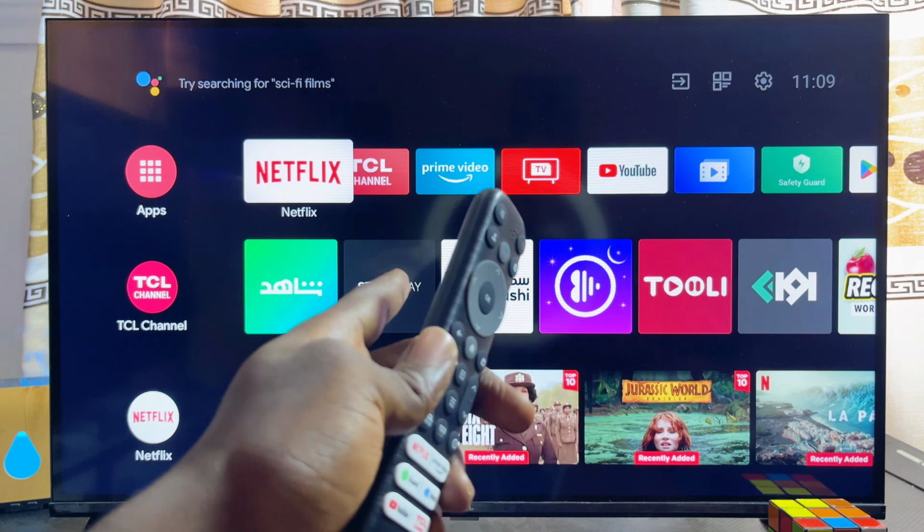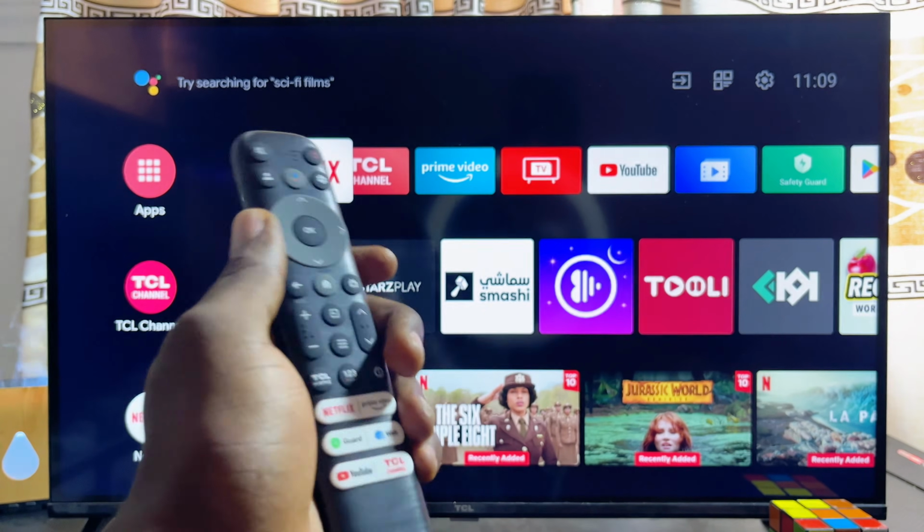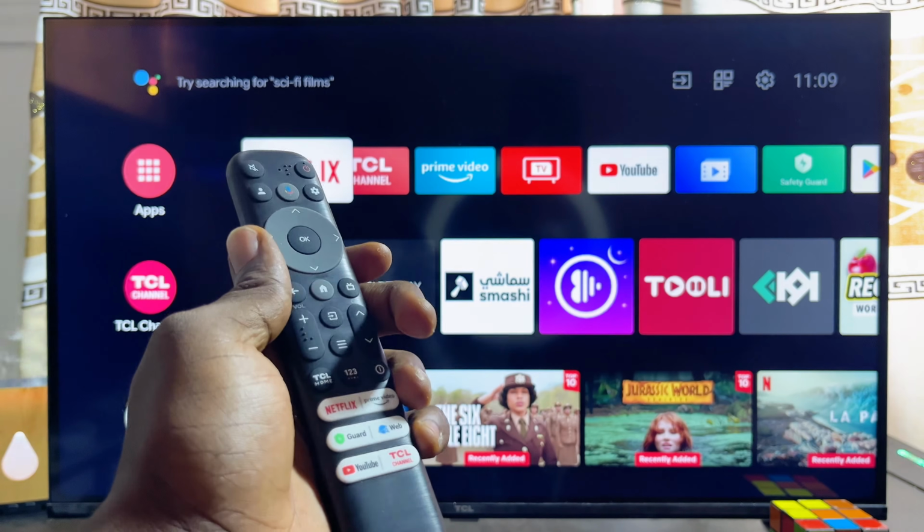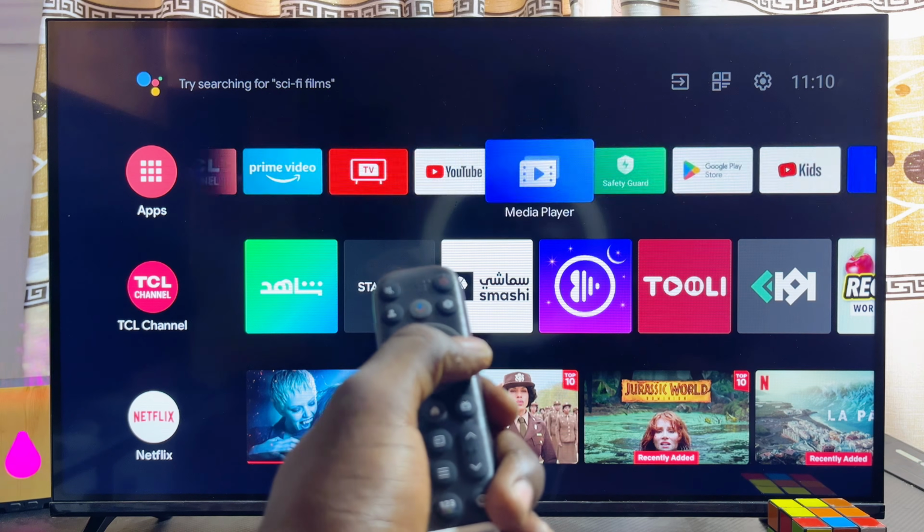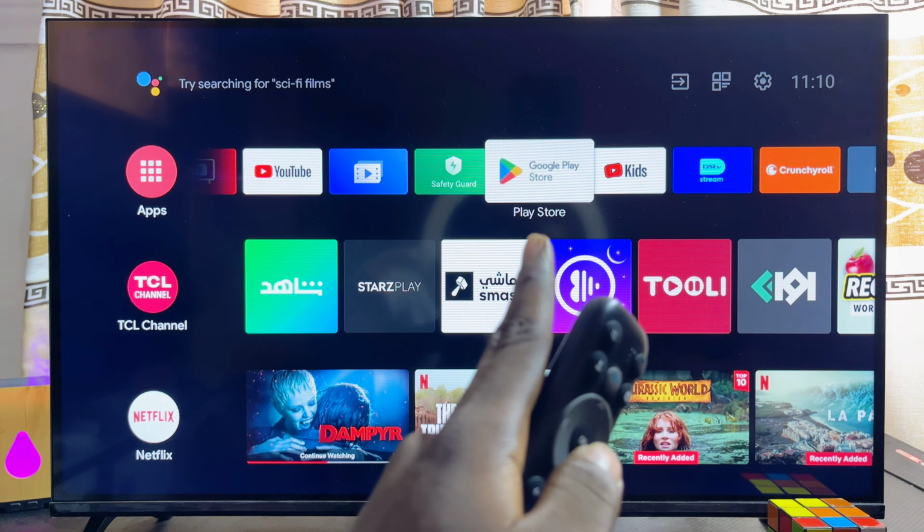Basically what you want to do first is to make sure that your TCL Smart TV is connected to the internet, and then you want to go ahead and open up the Google Play Store on your TCL Smart TV. So navigate with your remote control to where you have the Google Play Store. You can literally see the Google Play Store over here.